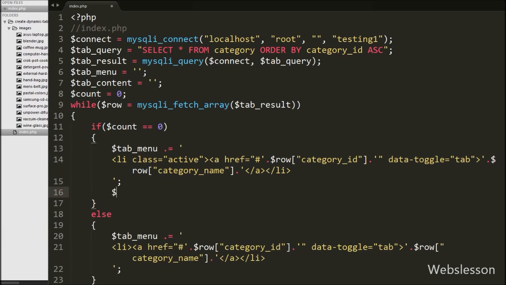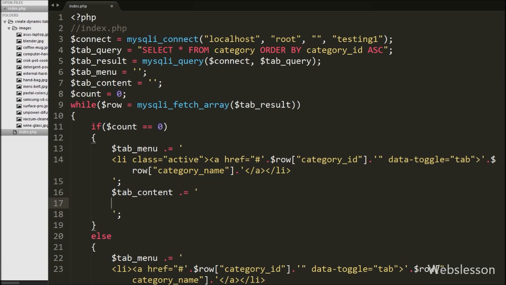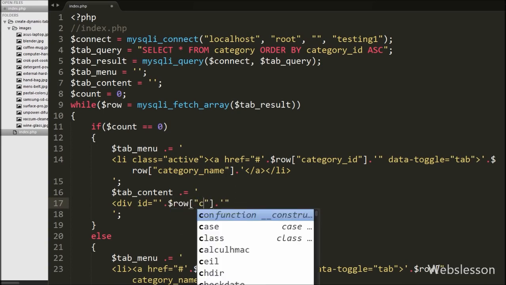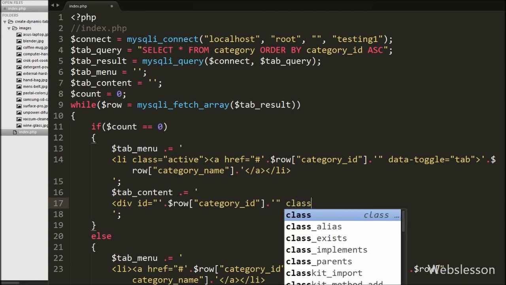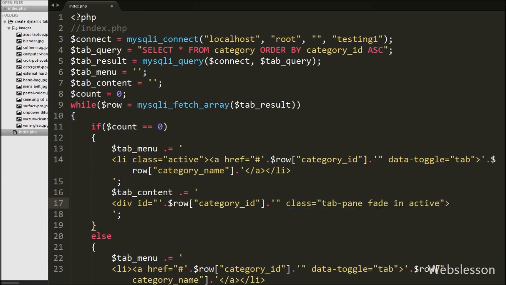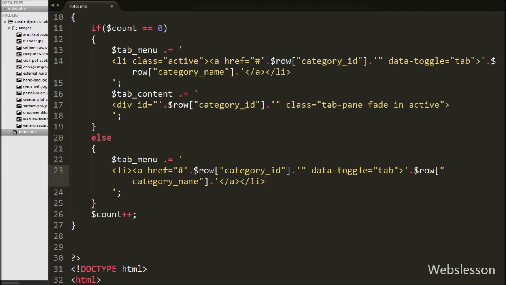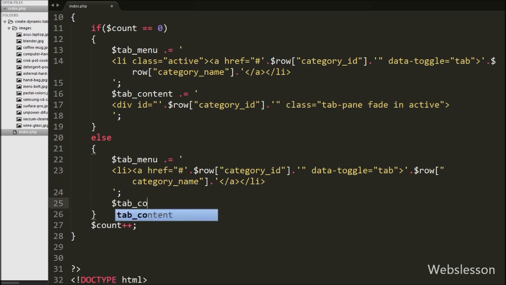Then we go to the while loop, and under the if block we write the $tab_content variable, and we append HTML code like a division tag with the id attribute equal to the $row category id variable, and class equal to tab-pane, fade, in and active. Here we have used the id attribute to connect this division tag to the tab anchor tag which we defined above, and the in class and fade class will help it display page content on the web page, and it is marked as the active tab.